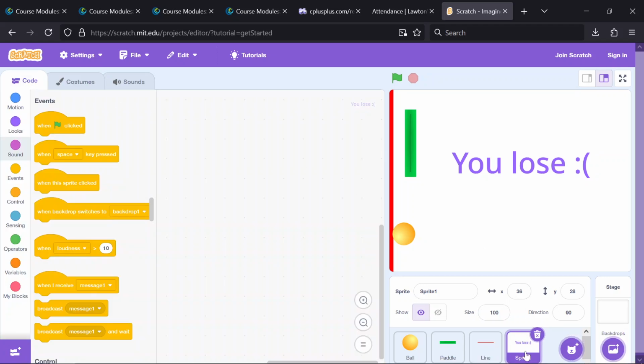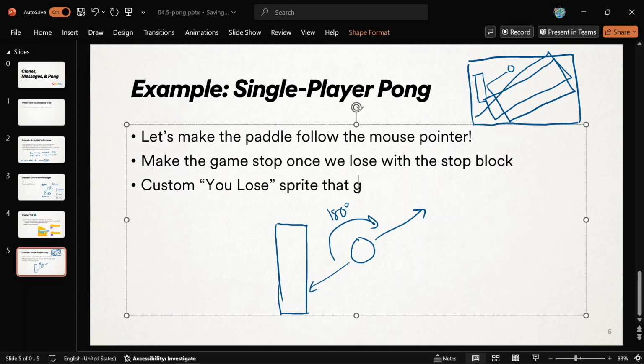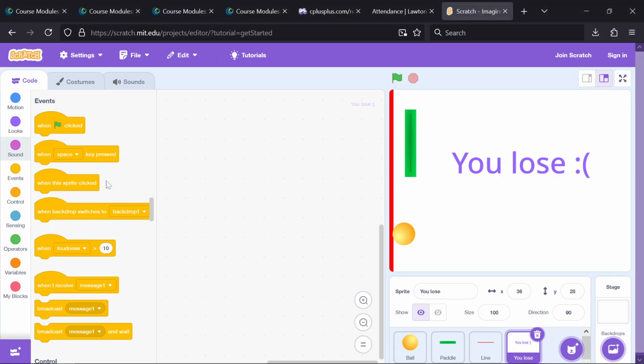I can go back to the code tab. And by default, this is called sprite 1, apparently, but we can call it you lose, or whatever you want it to be called. So, let's see. We would like this sprite, this message, to be displayed whenever we lose the game, and just hidden by default. So, we could do the same thing that we did with the ghosts example. We could make that you lose sprite get displayed via a message. That'll be great. It's like a game over message or something. I think that'll work.